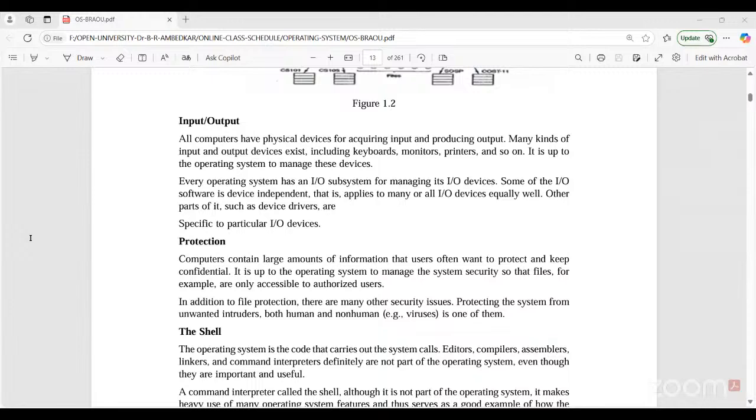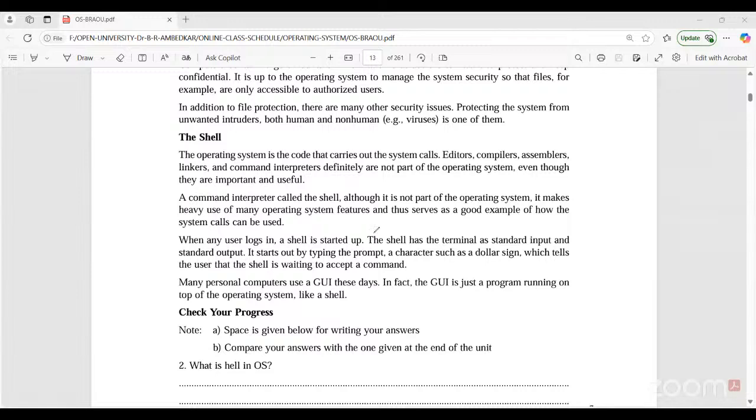Next one is the shell. These are all components of the operating system, various components of the operating system. The last one is the shell.